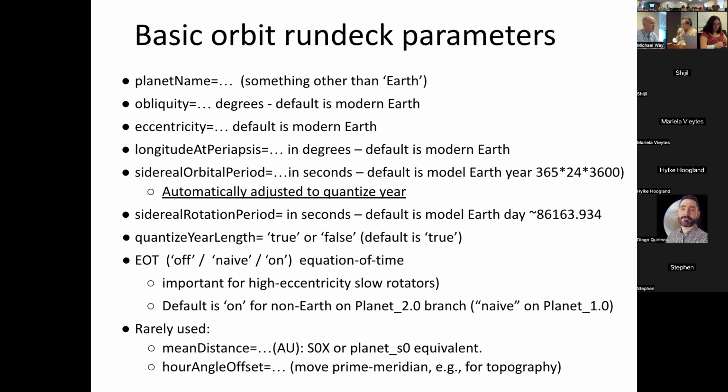And this is automatically adjusted to quantize the year, such that the sidereal orbital period and the sidereal rotation period are integers of each other. Again, in this case, for the sidereal rotation period, the default is an Earth day. You have to change this to whatever it is that you're interested in modeling.